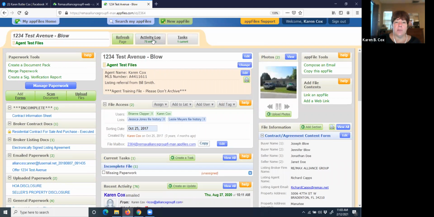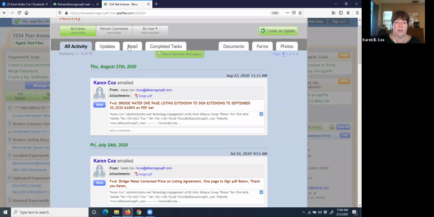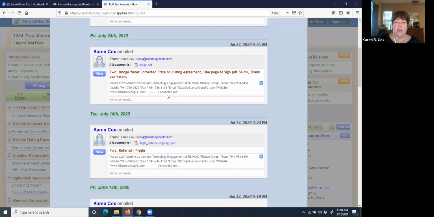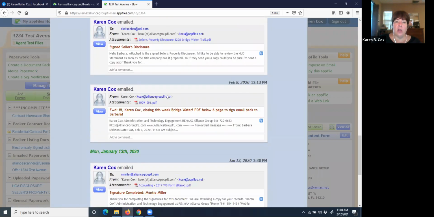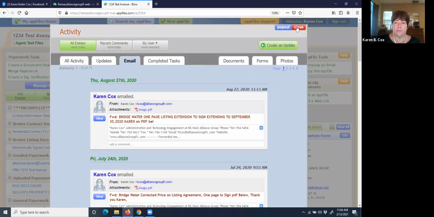Now, as you rack up a bunch of emails, if you're holding them in here, if you come up here to the top to the activity log and click on here, you'll be able to see every email that you have either sent out of or sent into your transaction file.